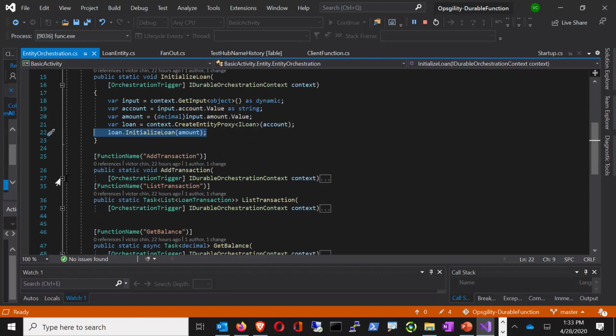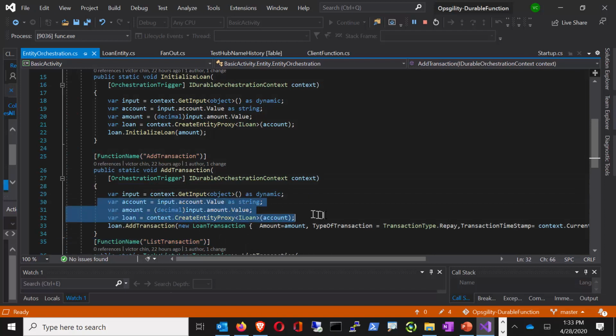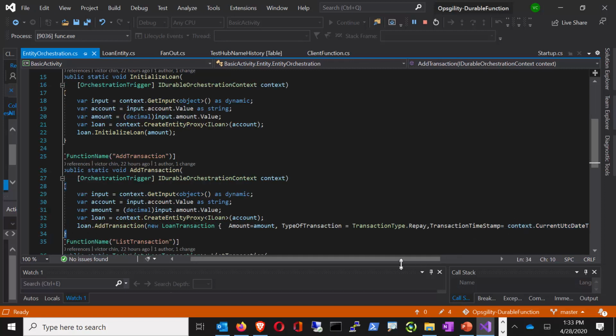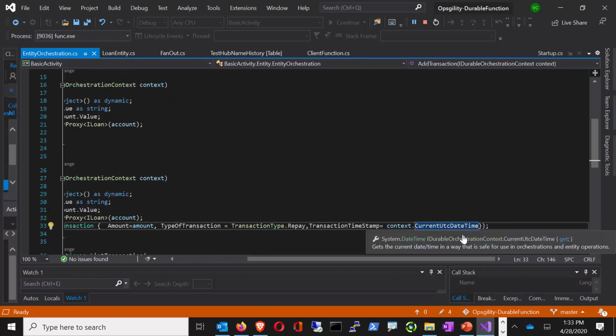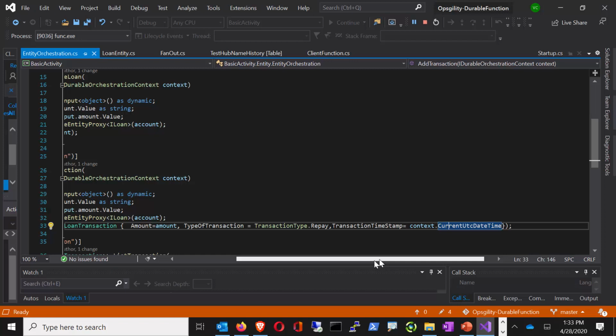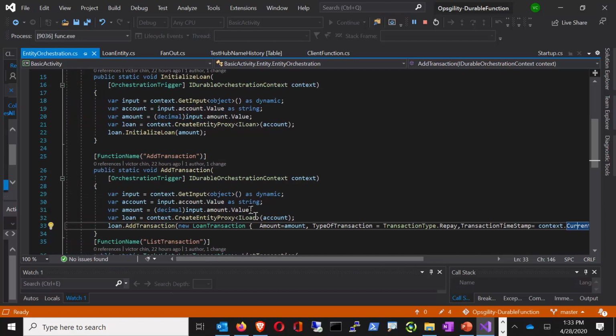Now, when the orchestration of add transaction occurs, the code is exactly the same, and I'm just going to call a function to add a new loan transaction. The transaction is made out of the amount, whether it's repay or borrow. Right now I just fix it to repay and the current date time. Folks, it's also very important to always use context current UTC date time to be compatible with Azure Durable Functions. Normal DateTime is not deterministically executed, because every time you call it, you get a different value. This one is the deterministic version, so it's compatible with the durable function.